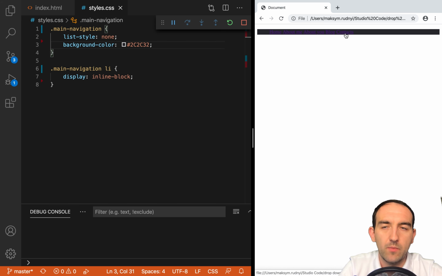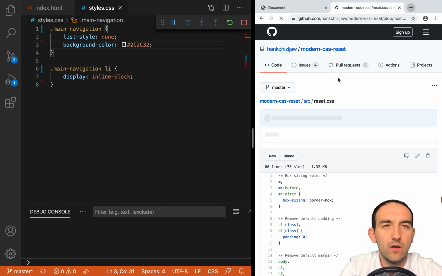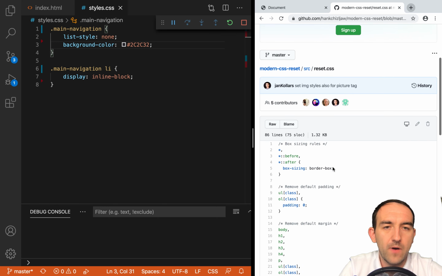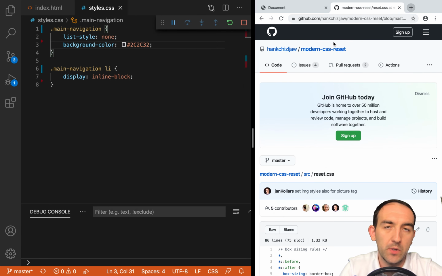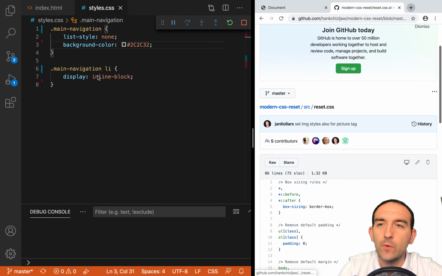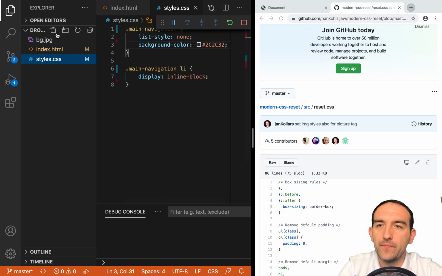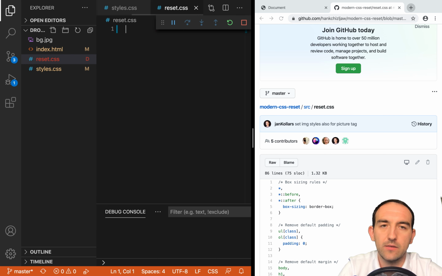By default, the browser sets a lot of default margins and a lot of other styles. To remove them, we will use some reset CSS. On GitHub, I have found this reset CSS file. We can use it. The link will be in the description as well. So let's create a new file. Let's click create new file. We will call it reset CSS.